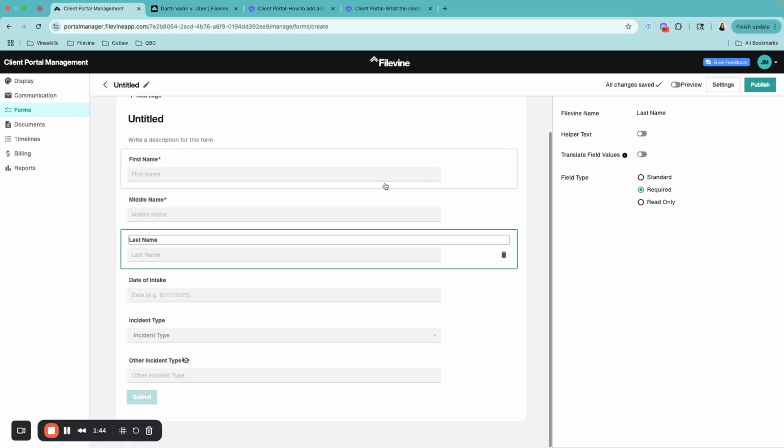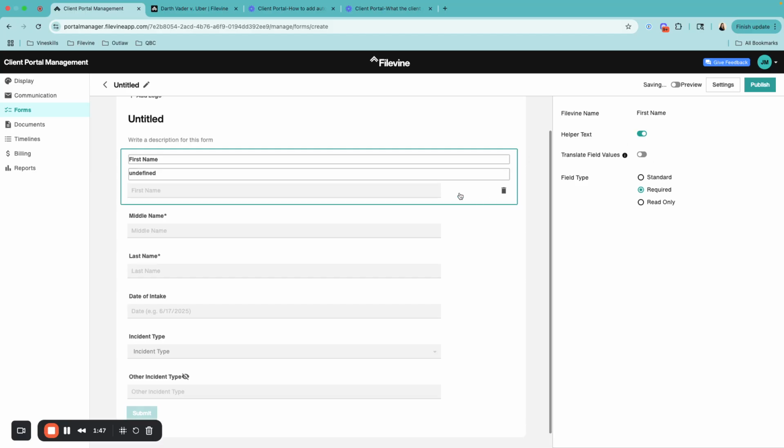Otherwise, you can put in helper text. So if we come back up here and maybe we wanted to say something like that, you can go ahead and add in that helper text as well. You also have options to translate field values. So this basically pertains to language. So if you have a client who maybe doesn't natively speak your language, you can go in there and update that. So you can always toggle that on if needed.